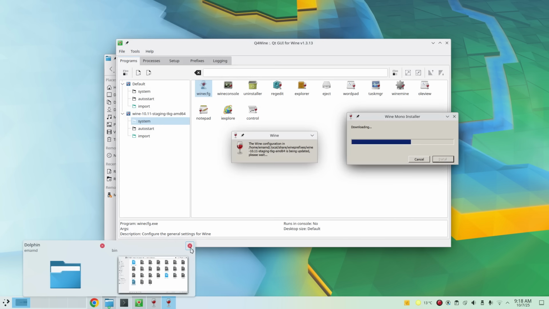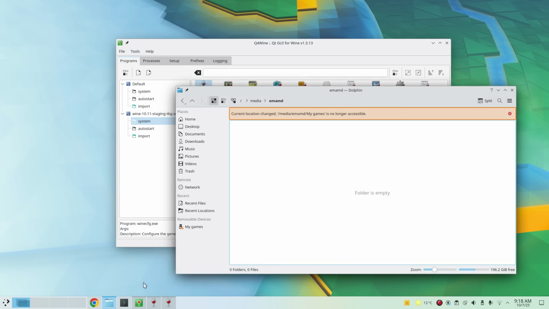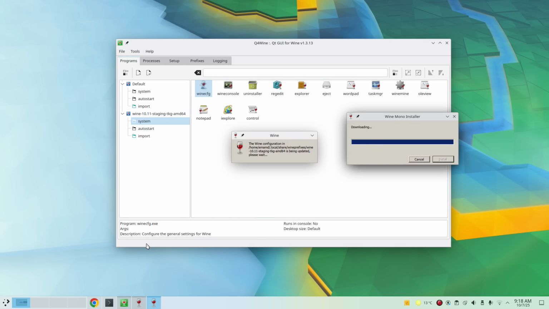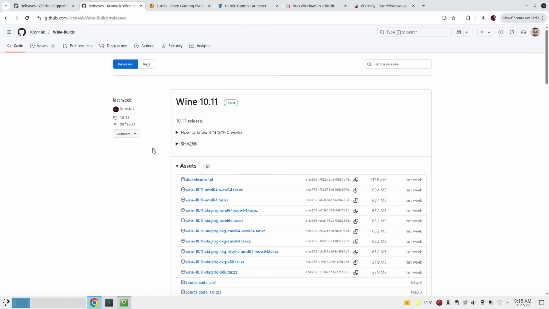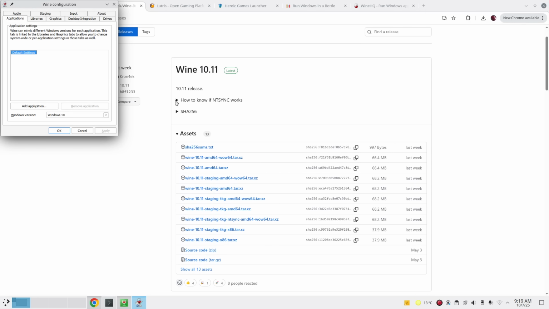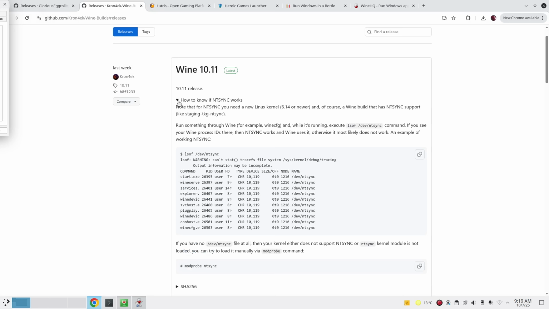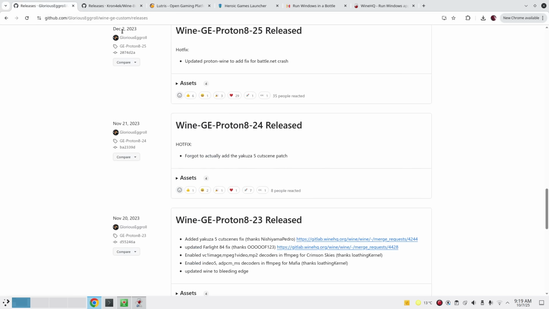So that's how we do it. If we want to add a Wine version, it's very straightforward, very easy. There's no confusion. And it looks like this version also has anti-sync enabled. Anyway, we are not going into those details.